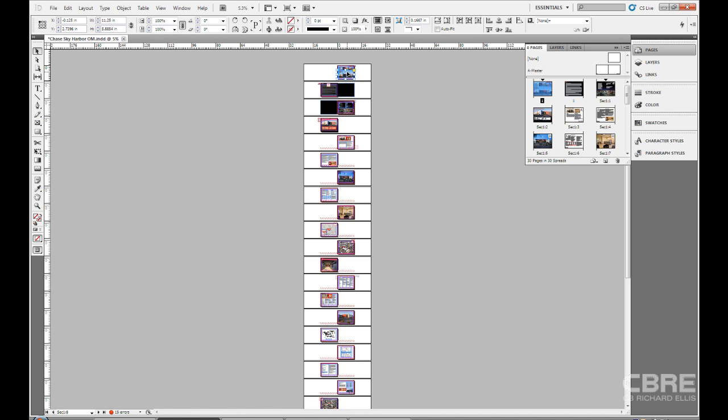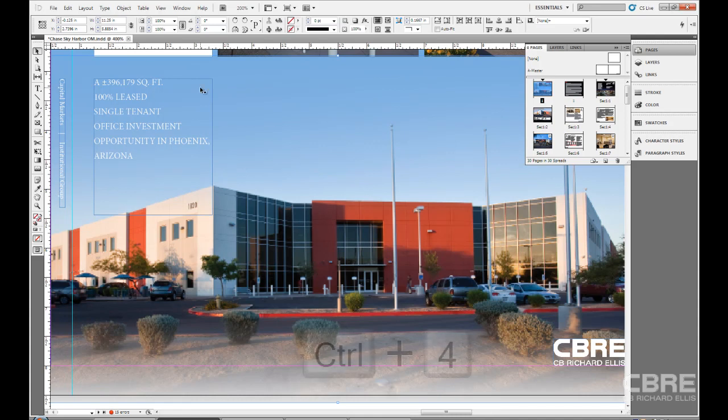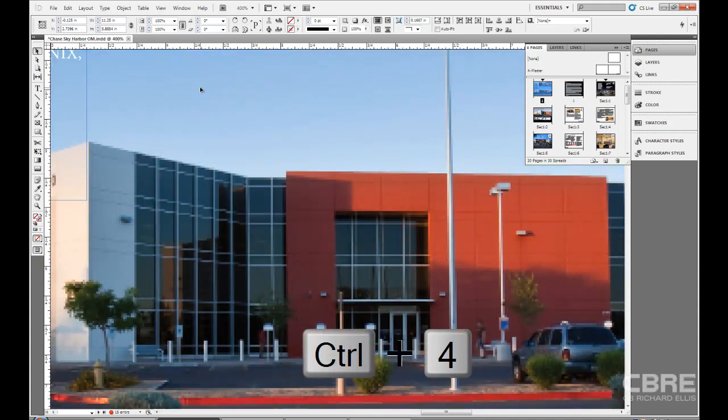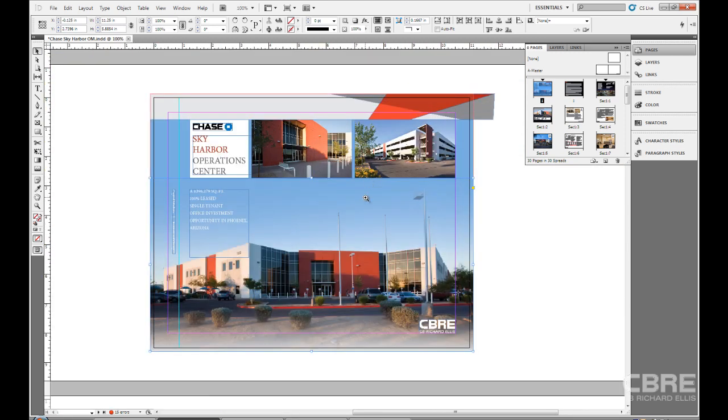What if I want to zoom in closer? I can hit Control 2 to zoom in at 200%, and here up at the top we can see that I'm at 200%. I can hit Control 4 to zoom in 400%, or I can hit Control 5, and can you guess what percentage it's going to give me? 50%, not 500%, but 50% to zoom in and out of that document.